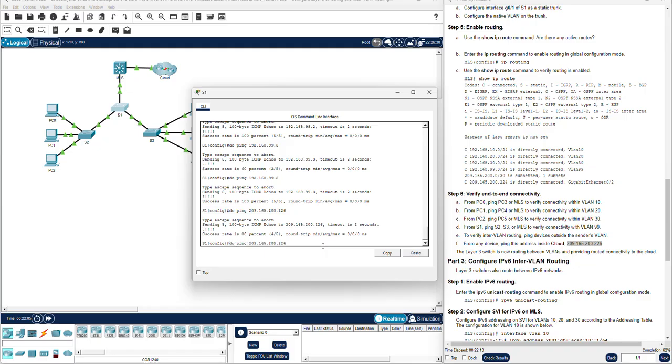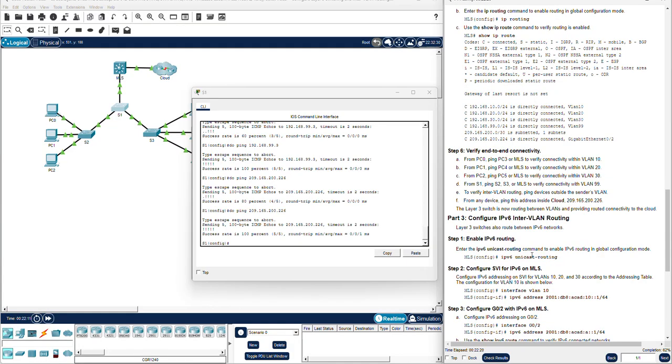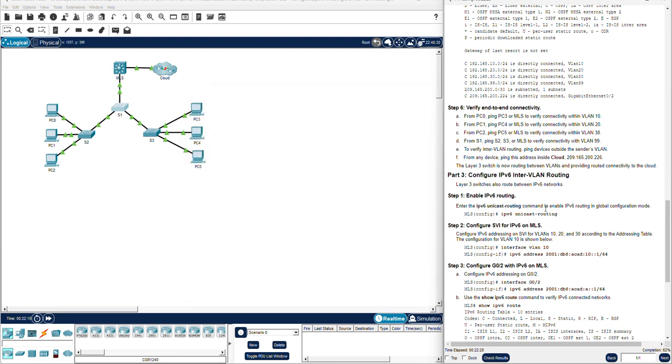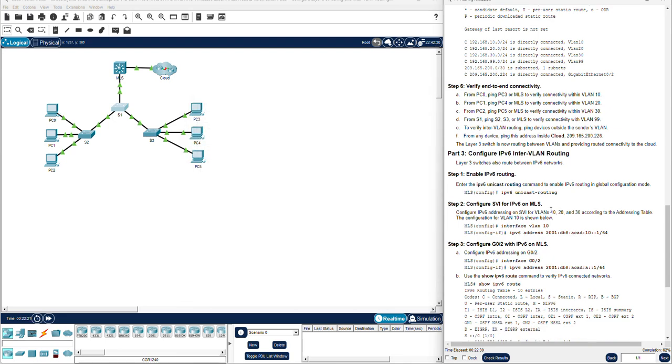Alright, so we are confirmed. We are able to reach the cloud, from switch 1 to the MLS and then to the cloud. Now let's move on to part 3. We've already configured IPv4 and their corresponding VLANs and IPv4 addresses. Now we're moving on to IPv6.